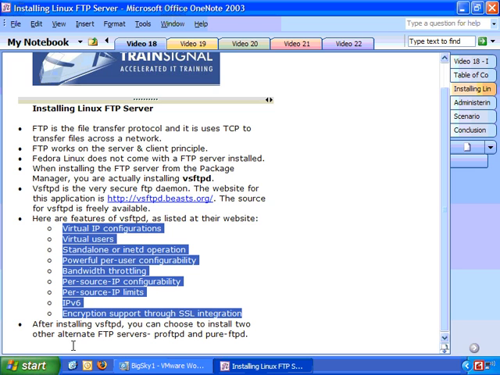Now, after installing VSFTPD, you can choose to install two other alternate FTP servers. They are ProFTPD and PureFTPD. These are just other FTP servers. They're good FTP servers. They're just not the default FTP server that's installed. So now let's learn about administering FTP.